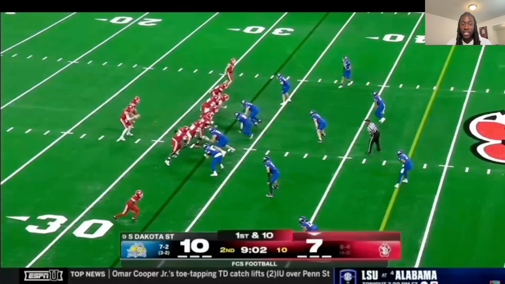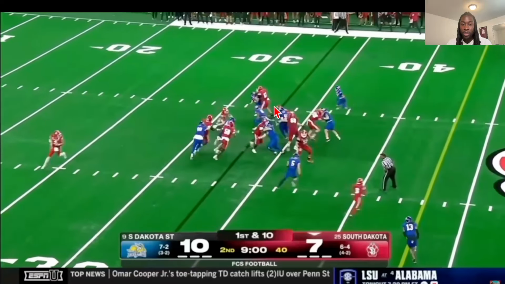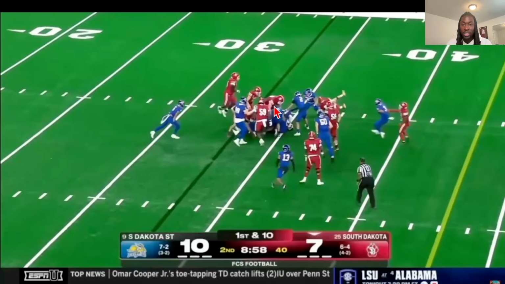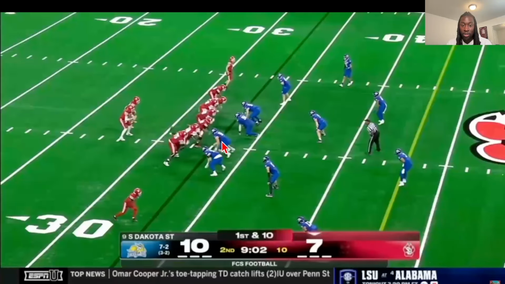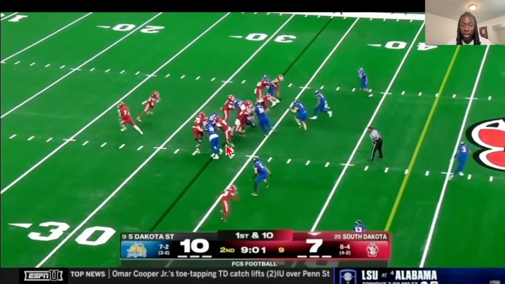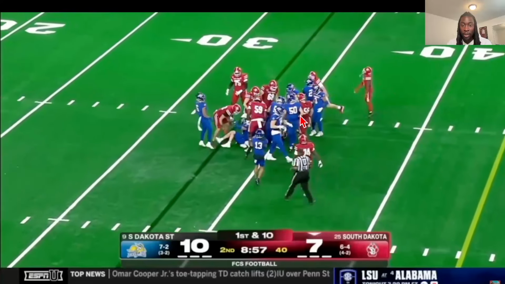1st and 10 coming up for South Dakota. They're running a pitch play of their own, and it looks like they got really good push up front. But South Dakota State, man, number 51, wrecking the game. Watch number 51 right here. Watch him burst through the line of scrimmage. Good get off the ball. Bursting through the line of scrimmage. Going hunting down LJ Phillips. Really, really good job from number 51.